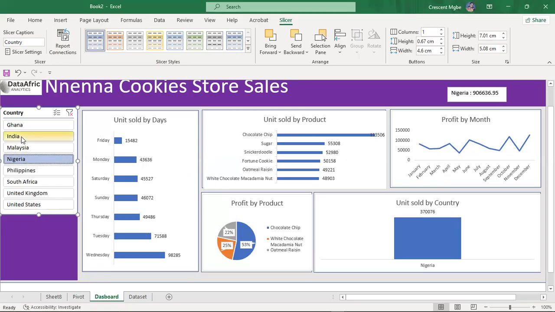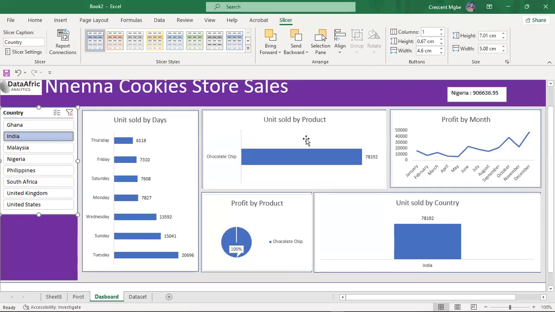If I go to a country like India, we know that India did not buy other products. The only product India bought was chocolate chips. So let's see how our dashboard reacts to it. I click on India. You can see that chocolate chips is the only product they bought. This is how they bought it each of the weekdays. This is the profit we made from that particular purchase. This is how they bought it each of the months. And this is the total quantity they bought of that chocolate chip product.